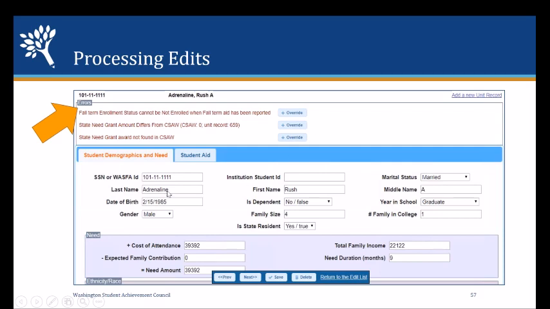With an overridable error, we suggest that you take a look at what that error is. So if it's something that's not enrolled when fall term 8 is reported, there may be a reason for that. Perhaps, for whatever reason, you can either correct that or tell us why you think the information that you've submitted is valid. We'll take a look at that when the report has been submitted, and then if we have any other questions, we will contact you.